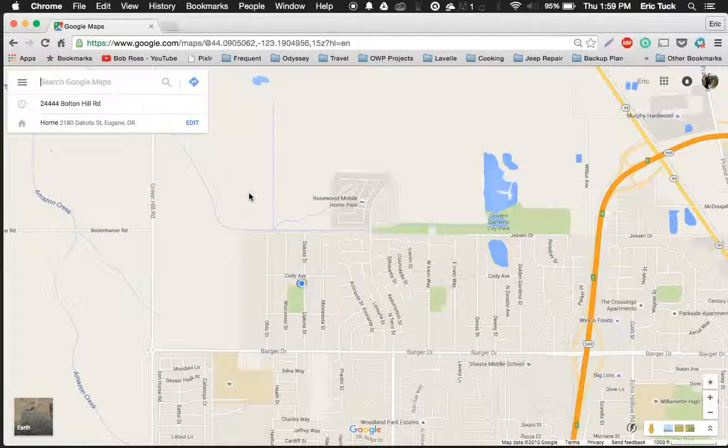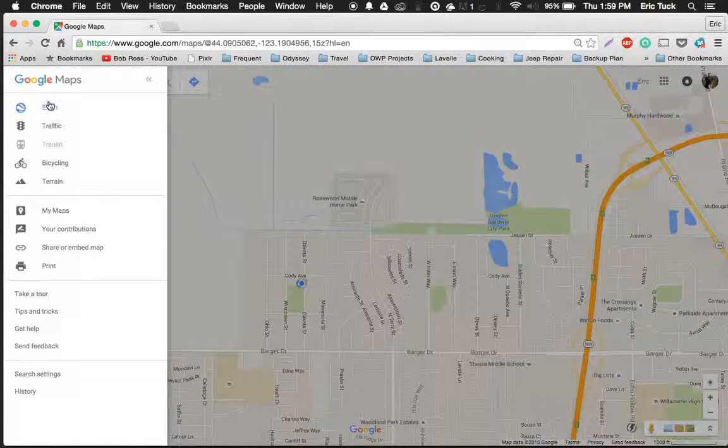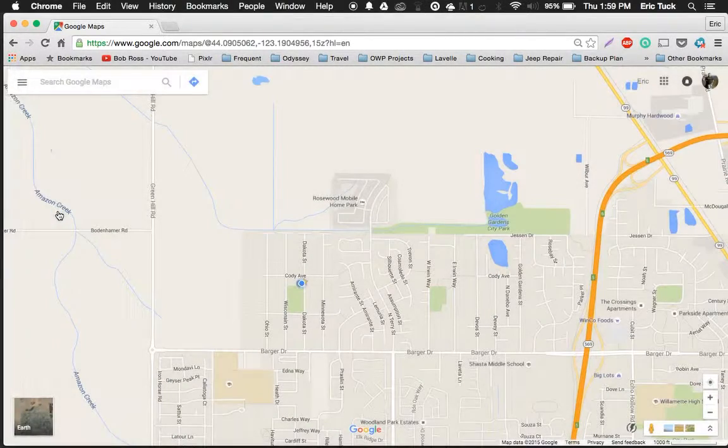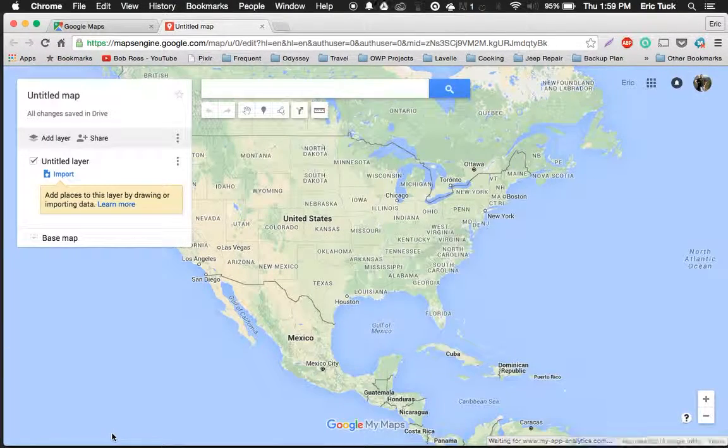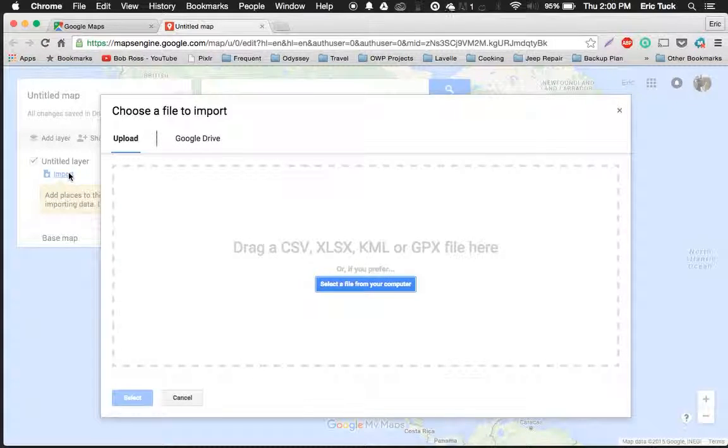So open up your Google Maps, make sure you're logged in, come over to this little menu bar, give that a click, go down to My Maps right there, give that a click. And at the very bottom, you can see Create Map. You're going to open that. There we go. And there's going to be a little import button right here. So we're going to import our file that has our addresses on it.